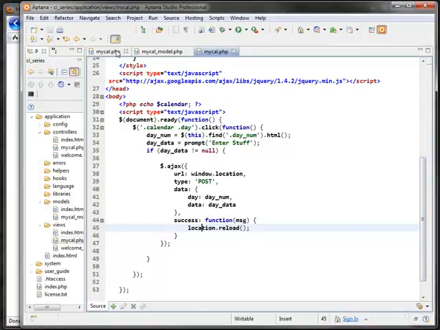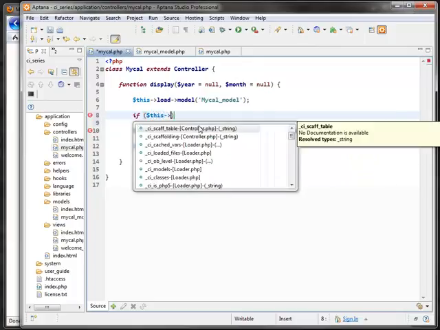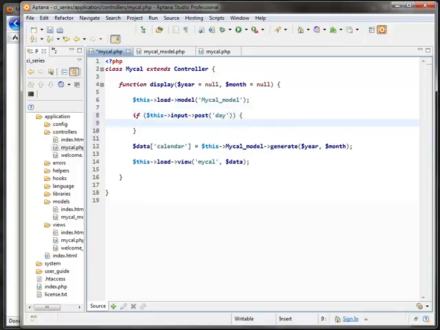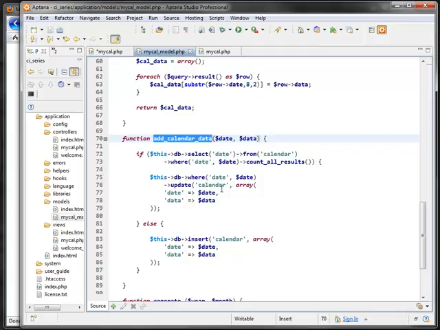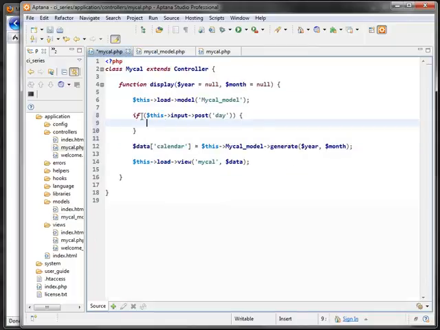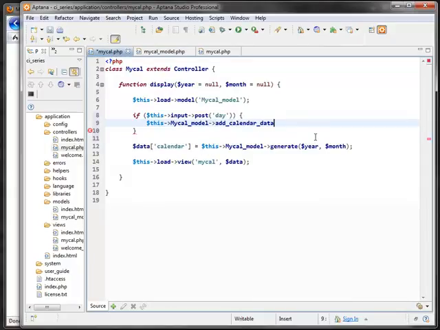So we can just go ahead and go to the controller, and right here we can check to see if there's any posts coming in. Input post, and it was called day, I believe. So if there's a, yes, it's passed as day. If this is here, we can use the model's method, we named it add calendar data, like that. And this requires two parameters.